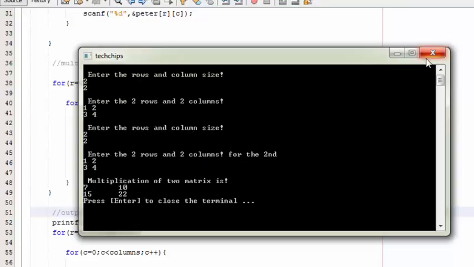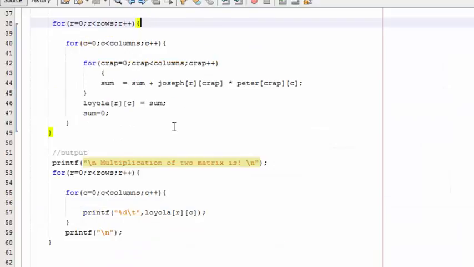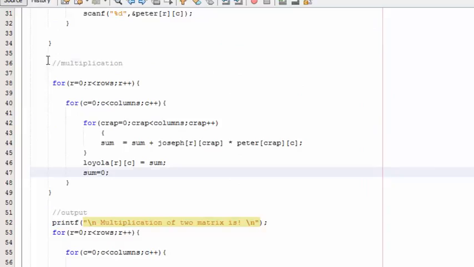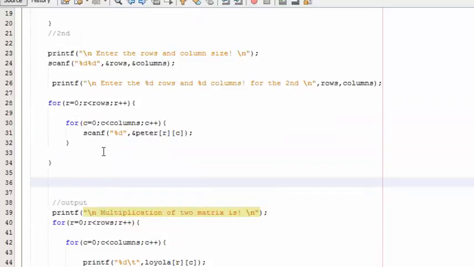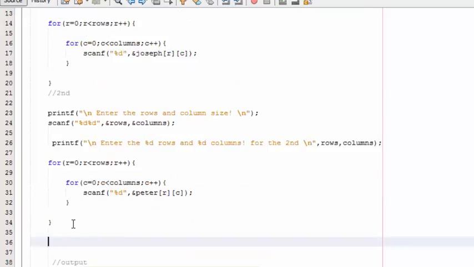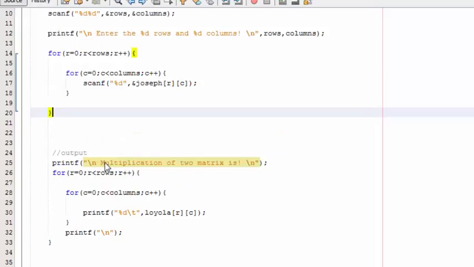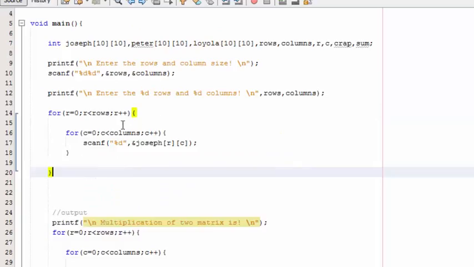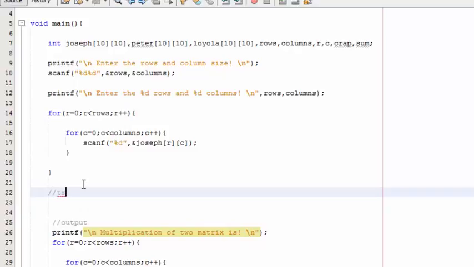So now we shall deal with the transpose of a matrix. For that we have to delete some stuff. Just take this out, and yeah, here. So now the user has to input elements for only one array, and now here comes the transpose.